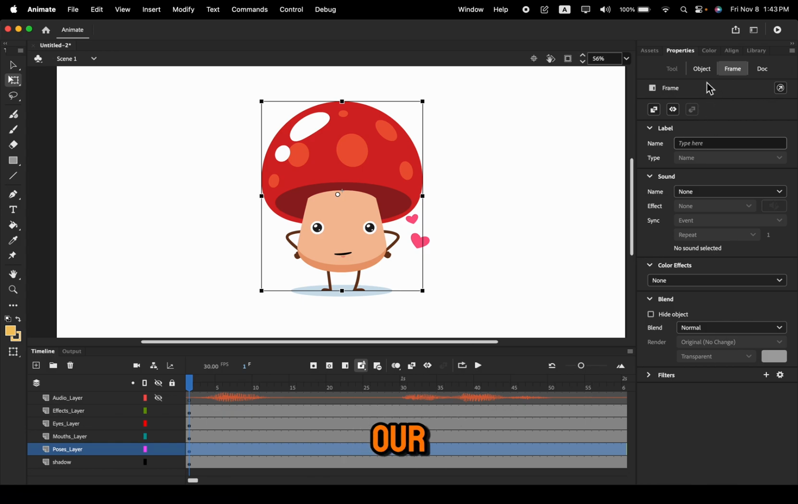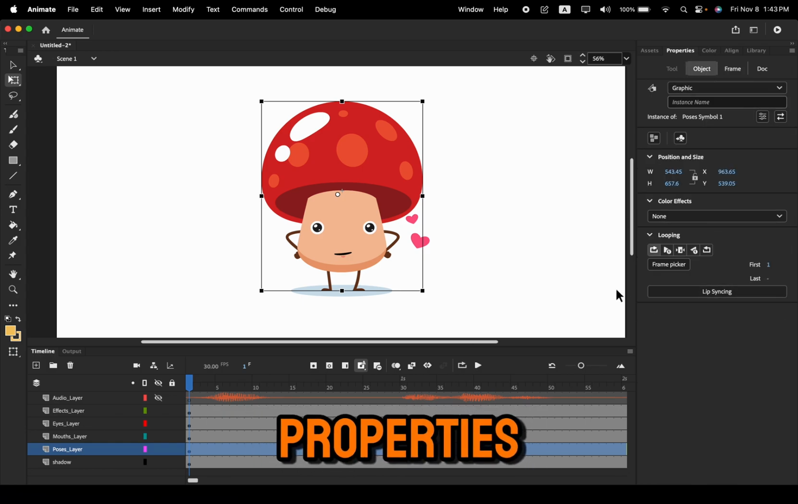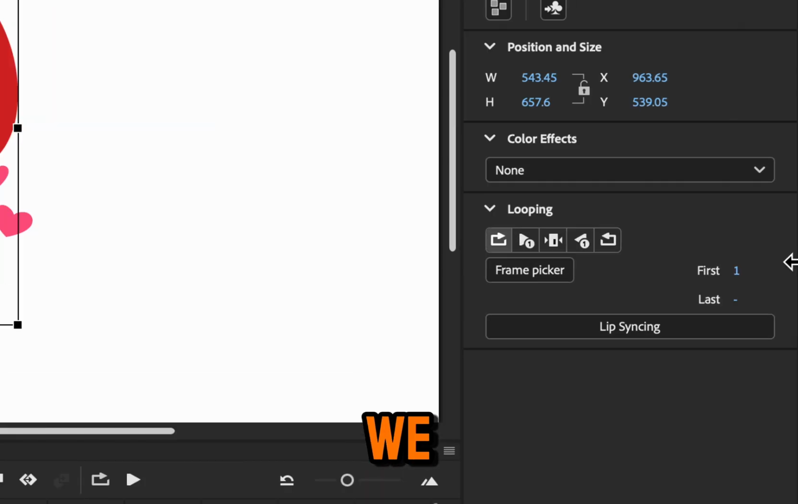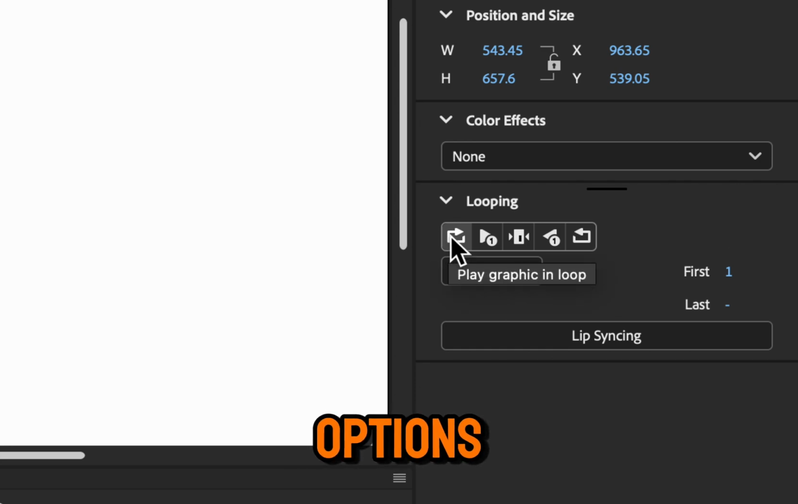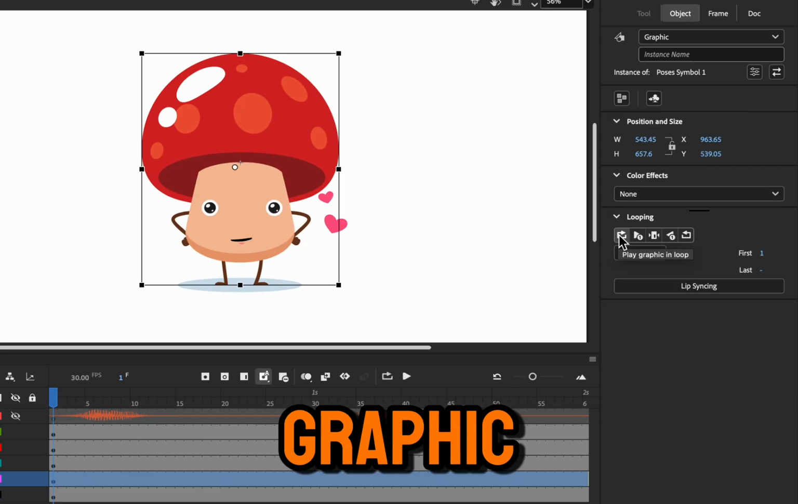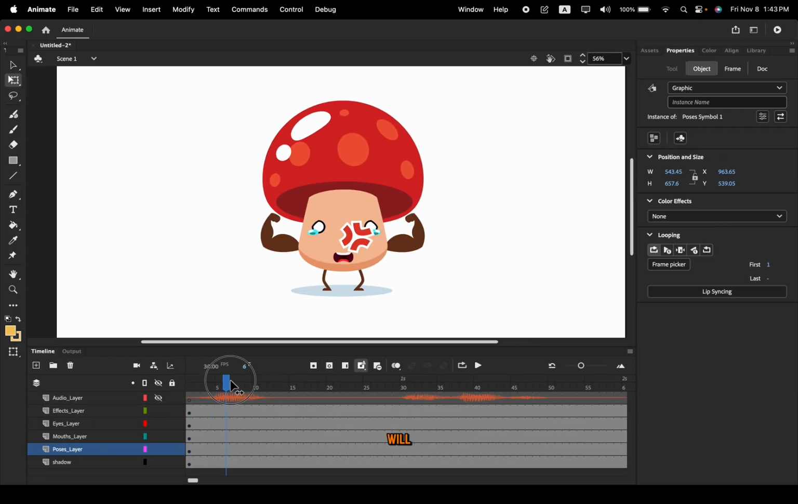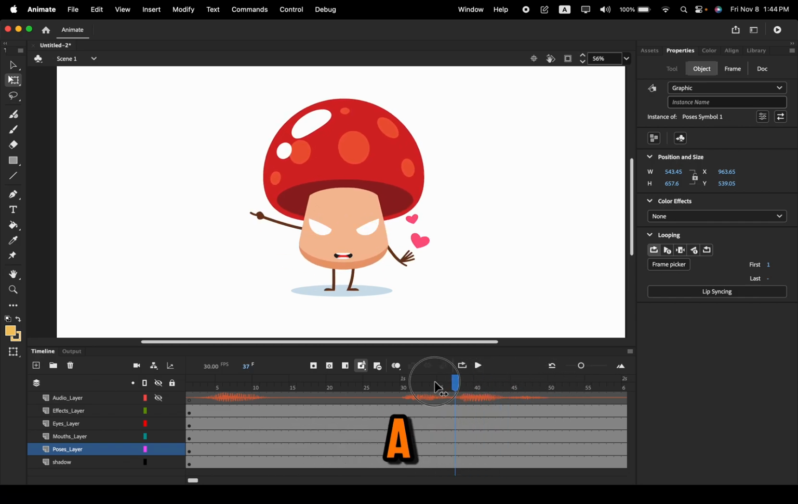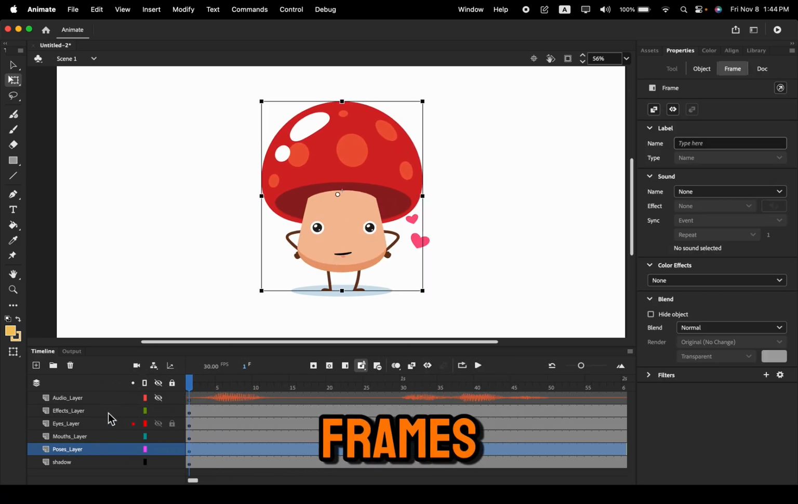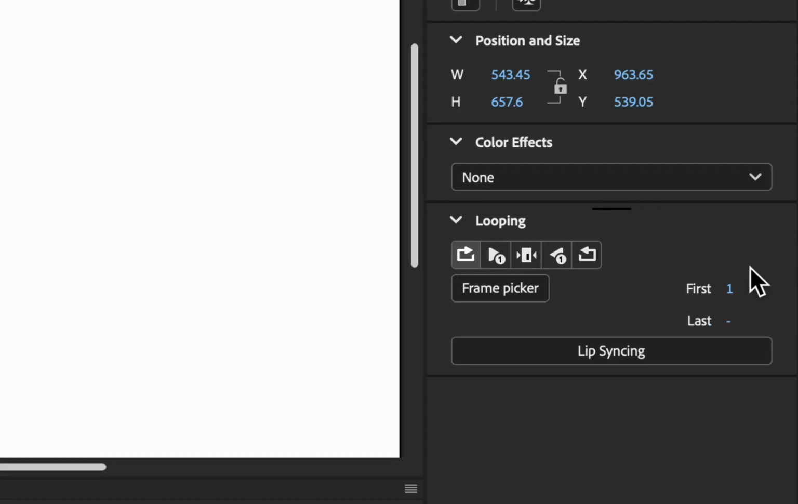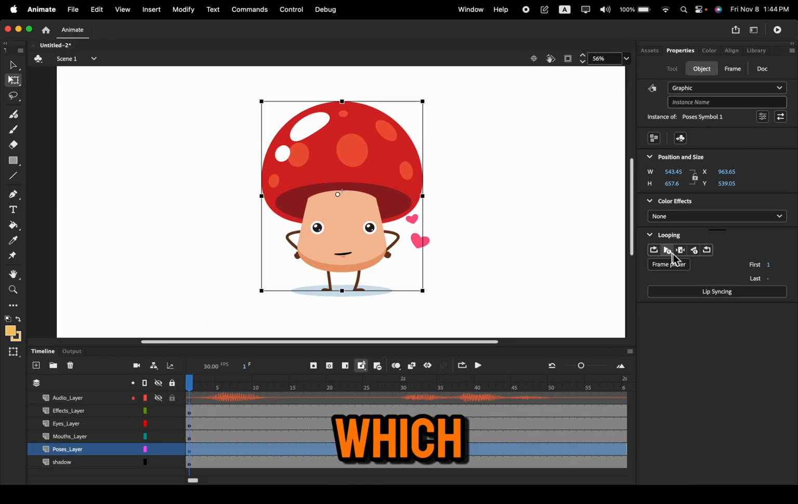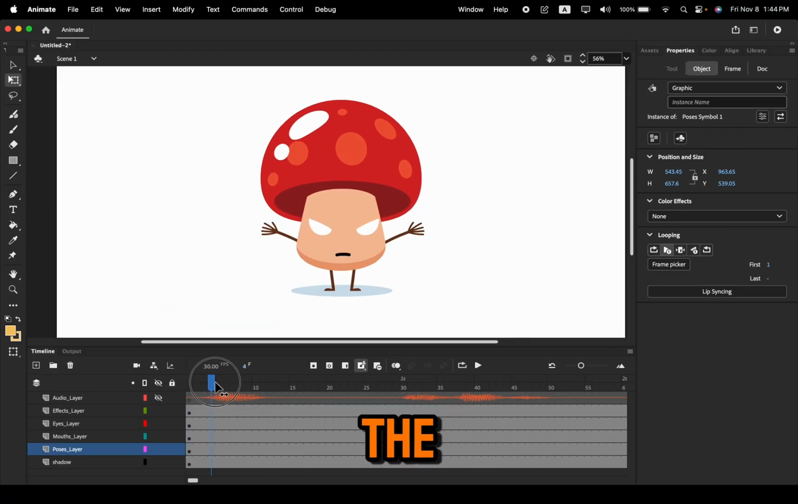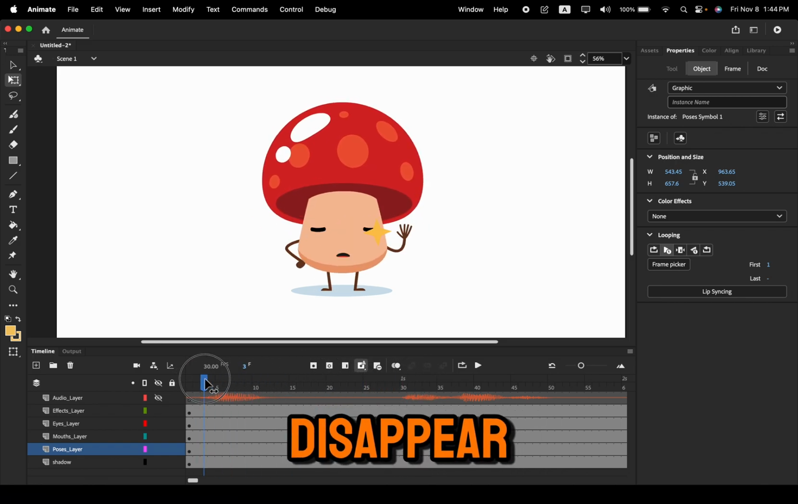Alright, let's click on our poses layer, go to properties, object. And now we have different looping options. The first looping option is to play graphic in a loop, which will continuously play all of the different frames in a loop. The second option is play graphic once, which will basically go through all the different poses and then disappear like this.